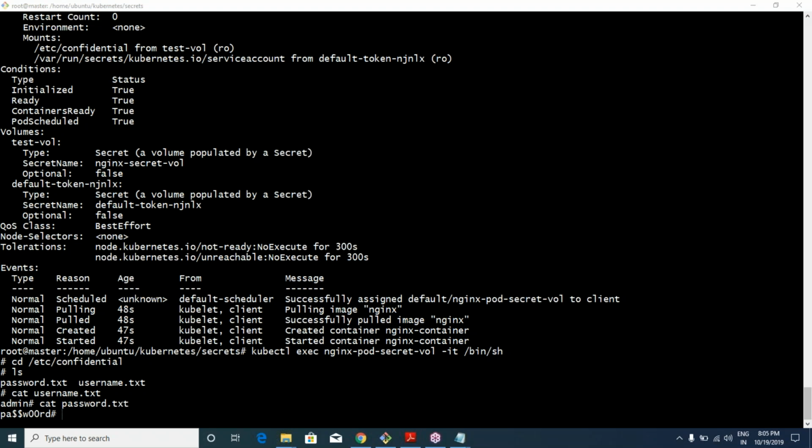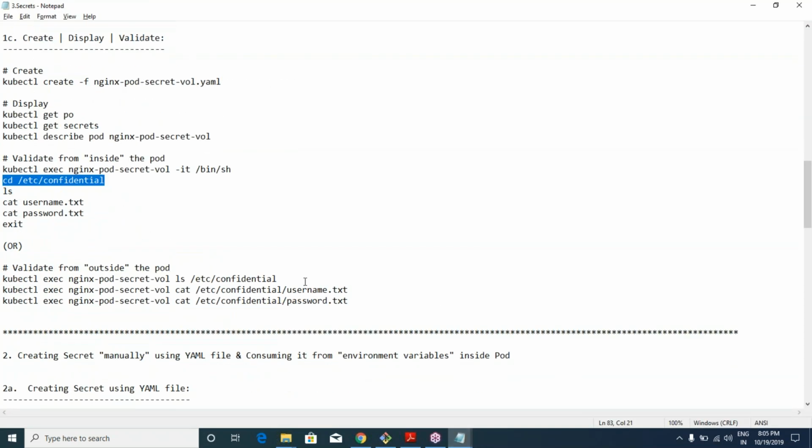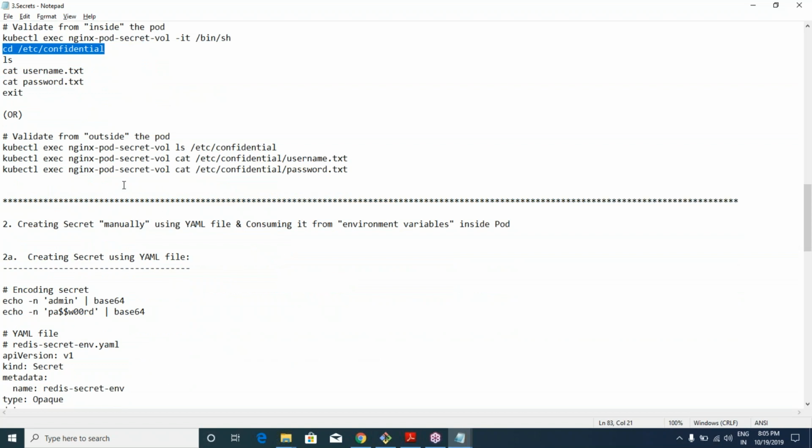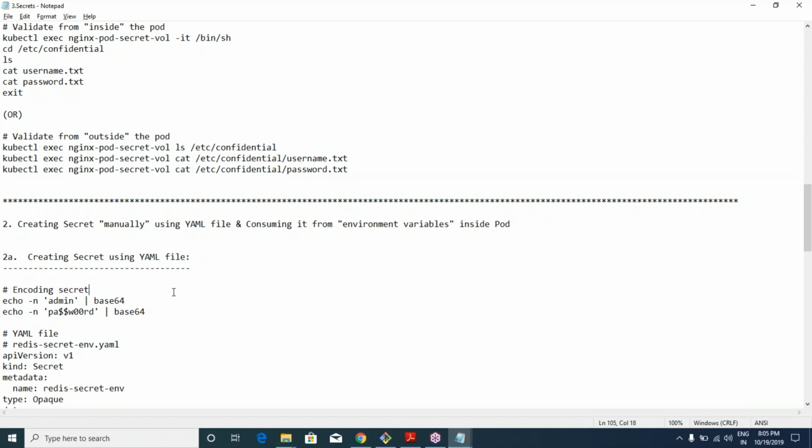Okay, now same kind of thing. We have done this. Now let us do the same thing by using literals. You can try these commands yourself without going inside the container. Now what I'm going to do is create the environment variables, using the same concept which we used in the config map.